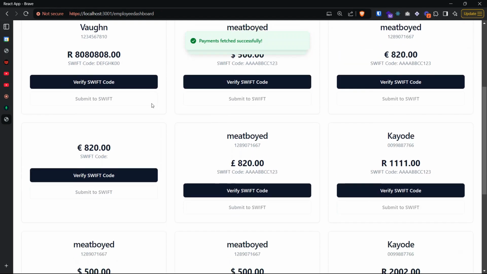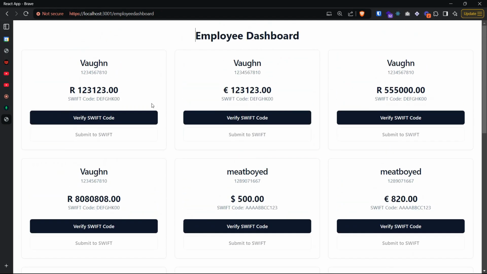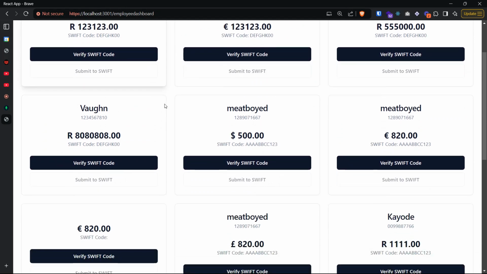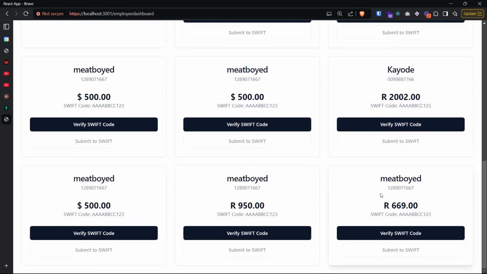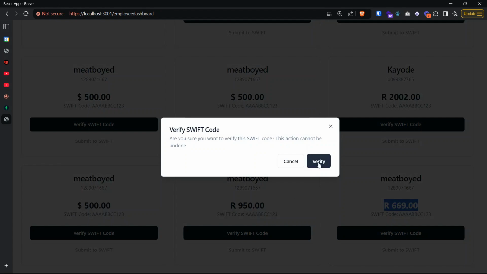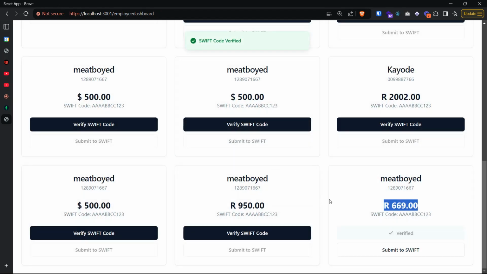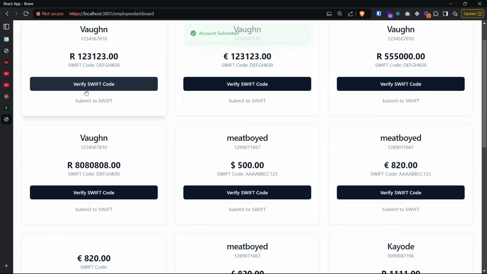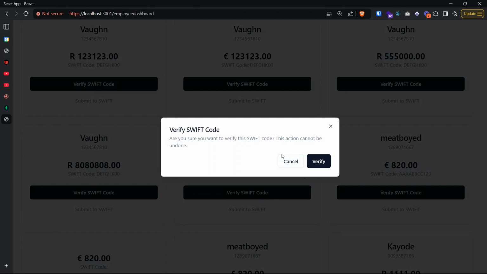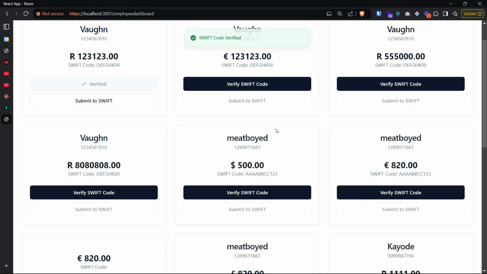So on the employee dashboard, after you've successfully logged in, you'll be brought here and you can obviously see all the payments that have been made. This is the most recent payment that was just made. I can come through here, click verify Swift code and verify. Cool, the payment has been verified and now we can submit it to Swift as well. And this works for any payment that has been made in the application. So you can come through again and submit it.